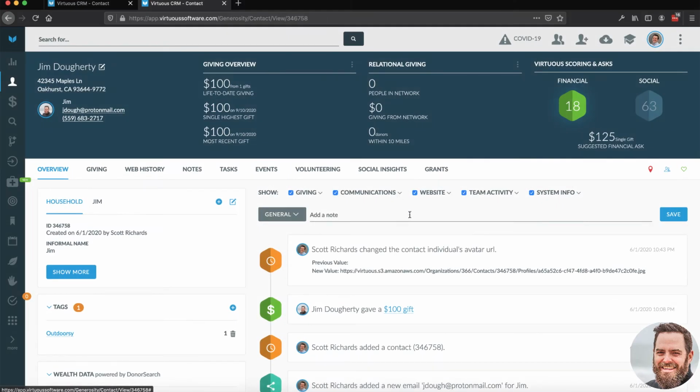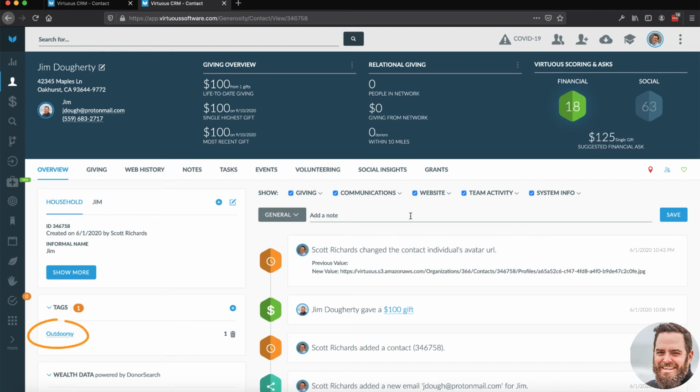Jim's survey response indicates that he's interested in the cause because he's outdoorsy. He's not a true environmentalist, but he loves the national parks. Jim's response allows Virtuous to automatically add Jim to a persona group, outdoorsy, by tagging his record.